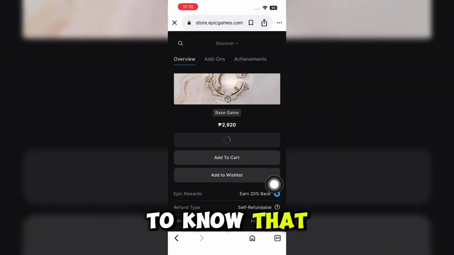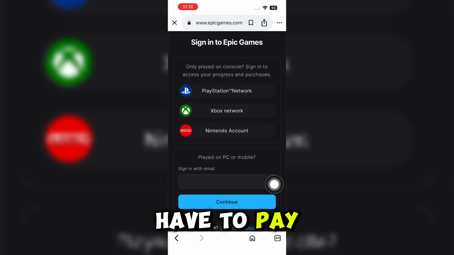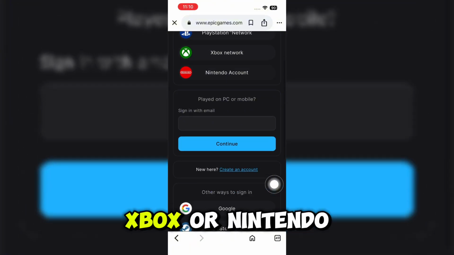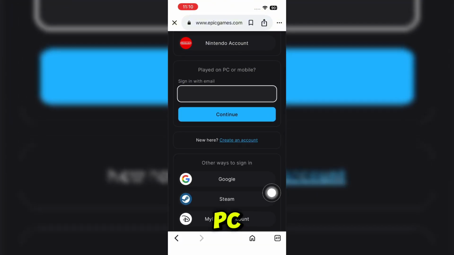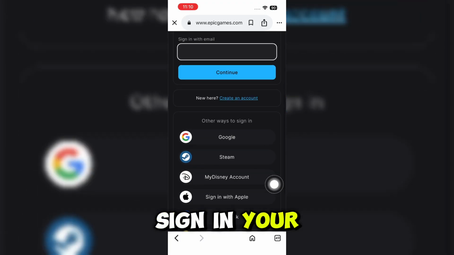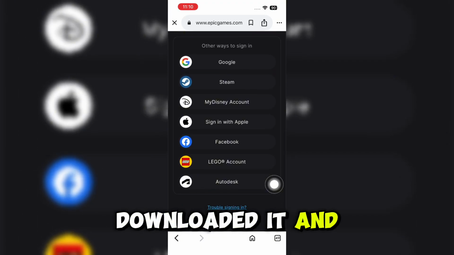You have to know that this game needs to be purchased, so you have to pay. Afterwards, you need to sign into Epic Games. It's either you're playing it on PlayStation, Xbox, or Nintendo. But since we are going to install it on PC, you have to sign in with your email on your PC, and afterwards you have already downloaded and purchased it.